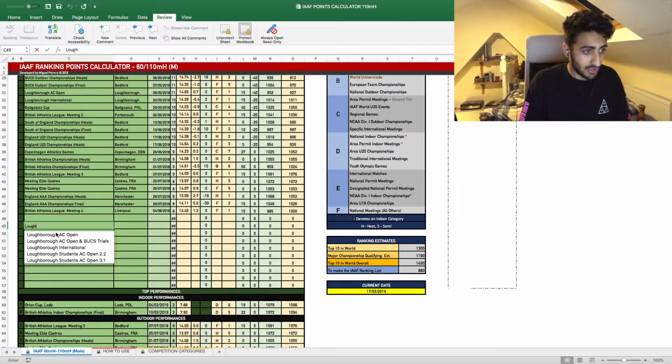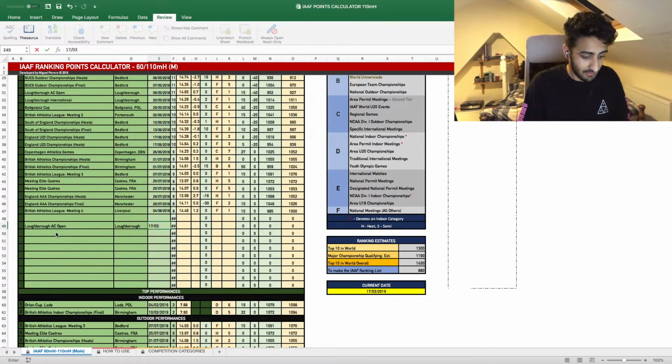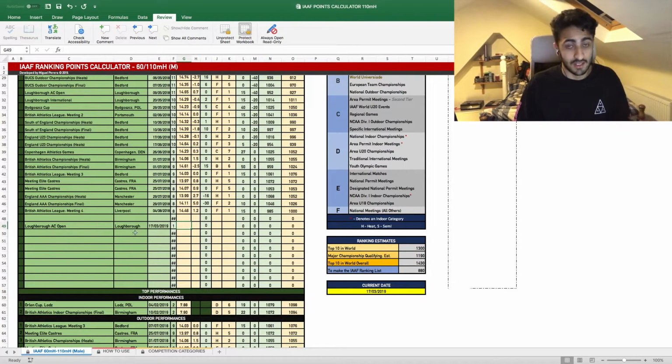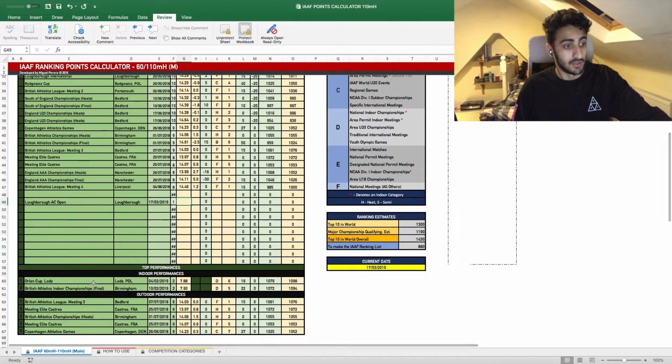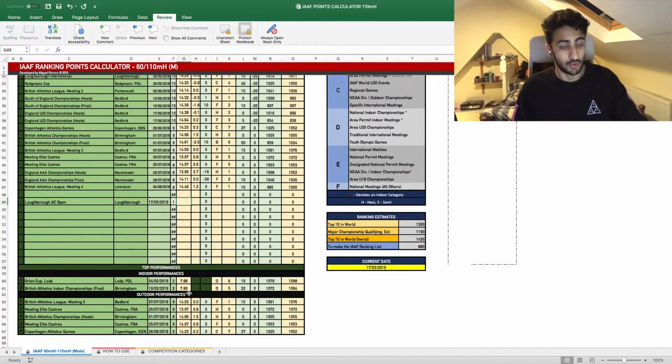Let's say I did a Loughborough AC Open, okay? And I did it, as I said, today, 17th of March, 2019. I didn't actually, but let's just say I did. And for the sake of this, let's just say I did a PB. Before I go into this as well, what my tool does is it basically automatically logs your top performances.